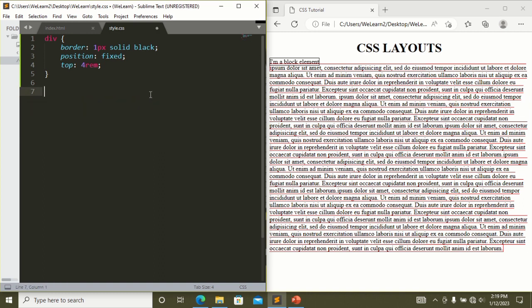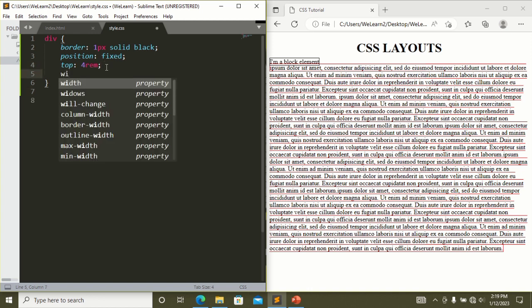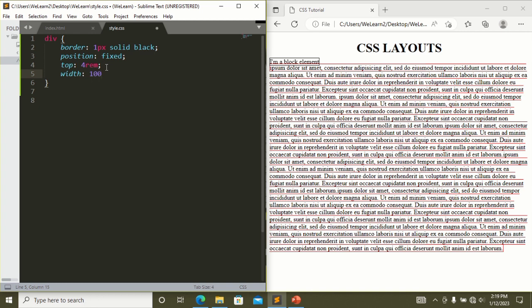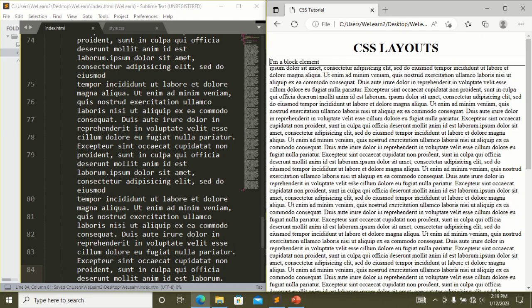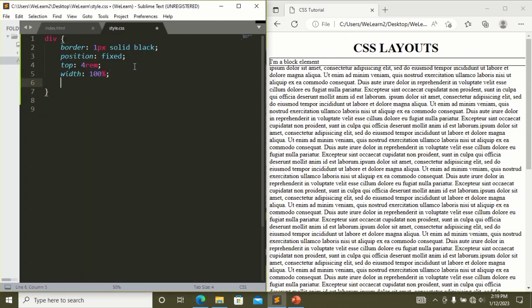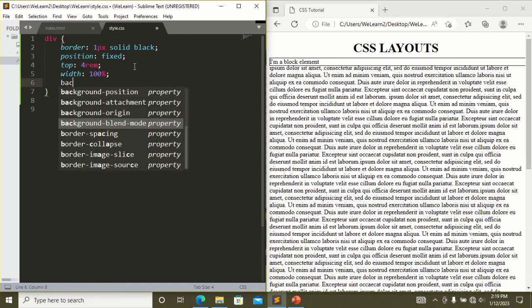We want to scroll. So let me give it a width of 100%. We want to scroll. We want to see how the fixed works. So save, refresh. Okay, so right now we have fixed. So upon scrolling it, we see that. Let me give it a background color so that it doesn't confuse us.